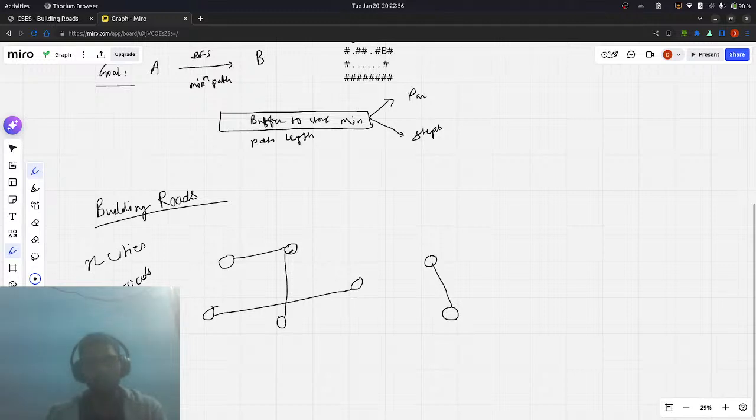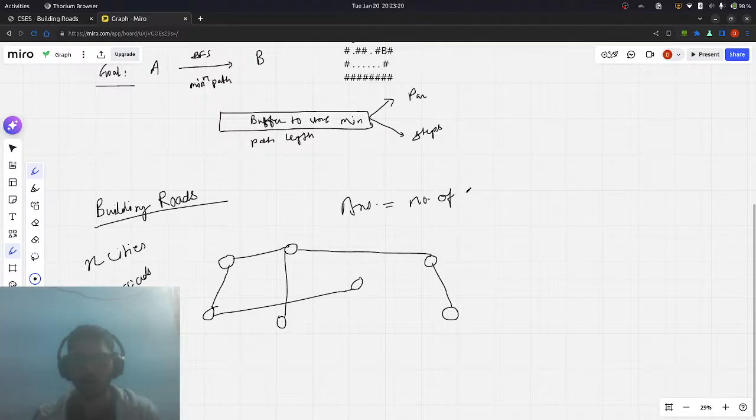So here if I connect this with this and this with this, okay, so you can see all of them are now connected. So how many roads needed to build is basically the number of components minus 1.